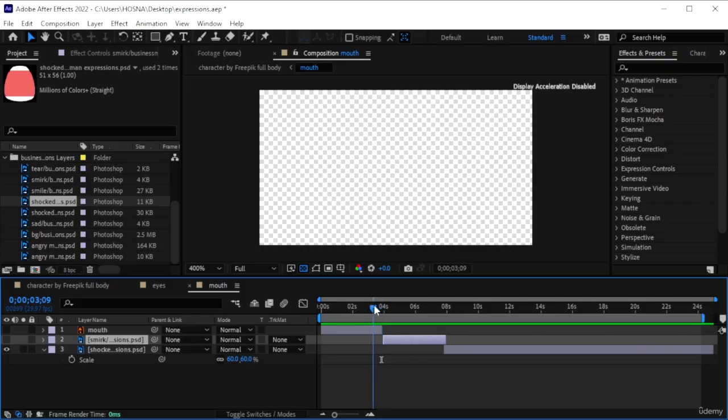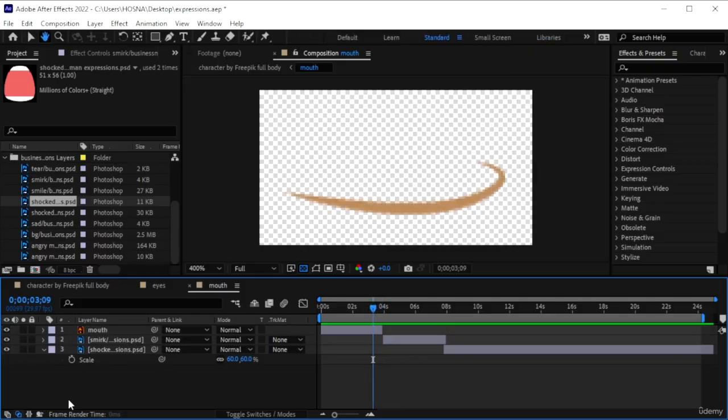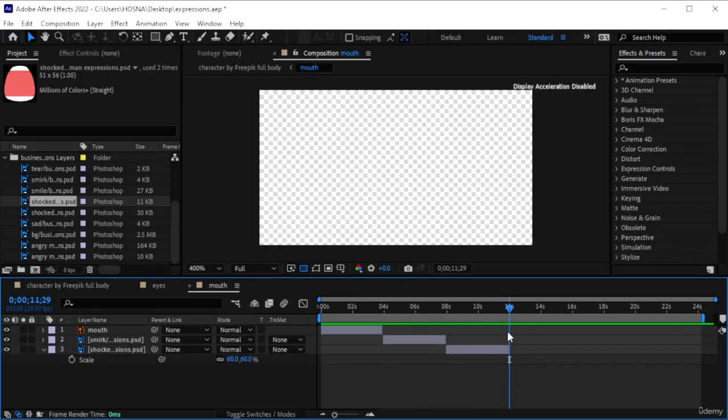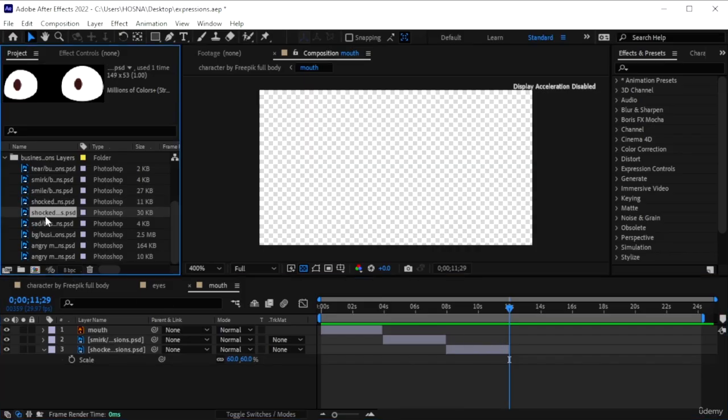mouth. Turn these on. First is this smile, then it's this smile, and then it goes to the shocked mouth. Kinda got a delay here. So as you can see, it quickly changes into those different mouth shapes. 12 seconds, Control-Shift-D. We're going to make him look another way. We wanted him to be shocked. And then we want him to be sad.